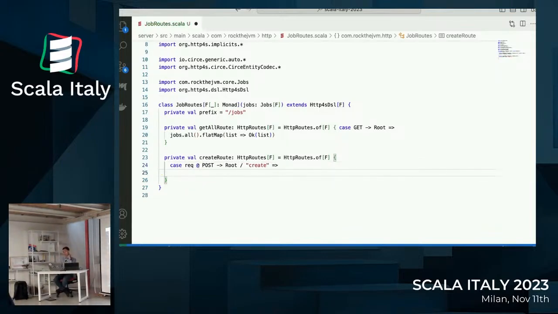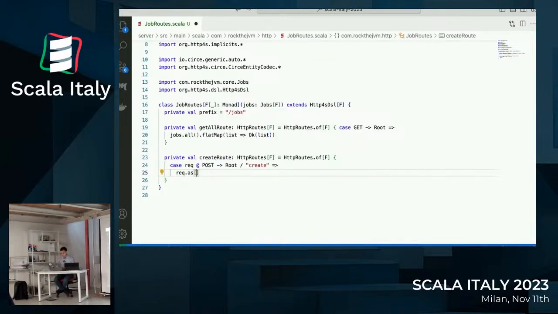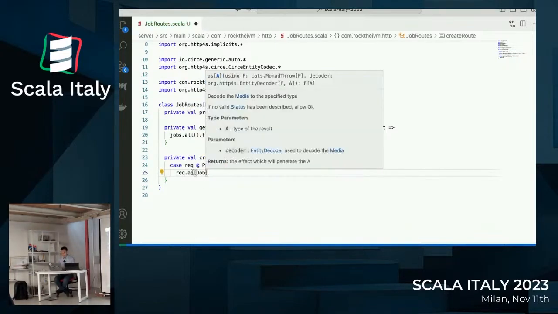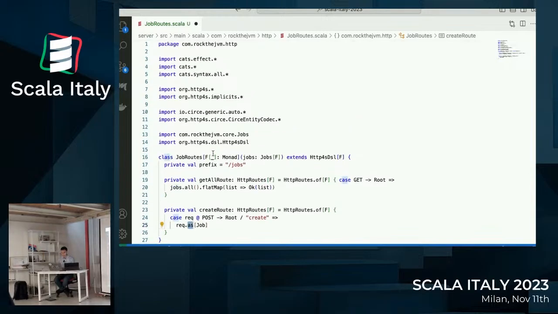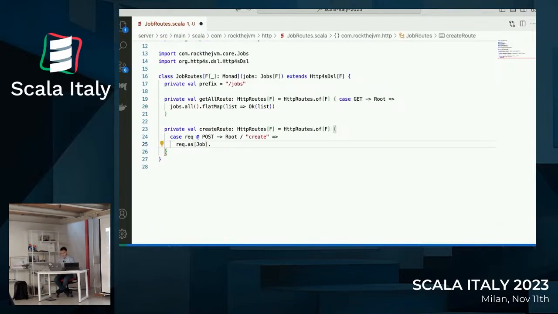And I'm going to have to parse the request's body as a job so that I can then insert into the database. So I'm going to say request.as[Job]. Now, this is an extension method that's enabled by one of these imports. I can't remember exactly what that is, so you have to remember the imports by heart. I'm sorry about that. So request as job, and I'm going to flat map this.